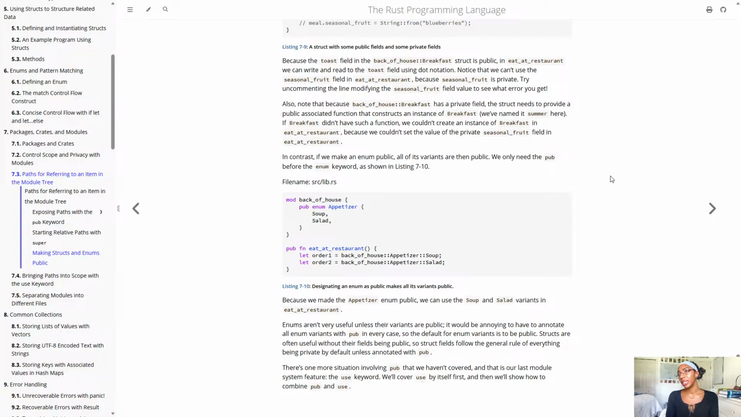In contrast, if we make an enum public, then all of its variants are public, and we need the pub before the enum keyword. So here we have pub enum Appetizer, which is Soup and Salad. Then we have a public function eat_at_restaurant. We let order1 equal back_of_house::Appetizer::Soup, and order2 is doing the same thing with back_of_house::Appetizer::Salad. Because we made the Appetizer enum public, we can use the Soup and Salad variants in eat_at_restaurant.